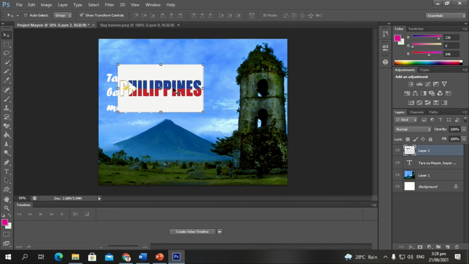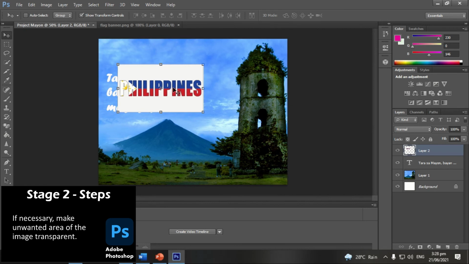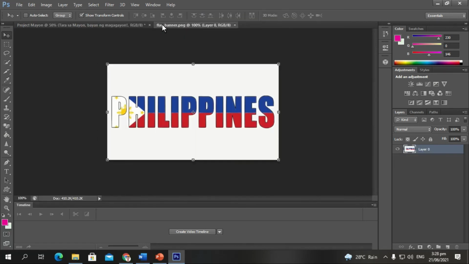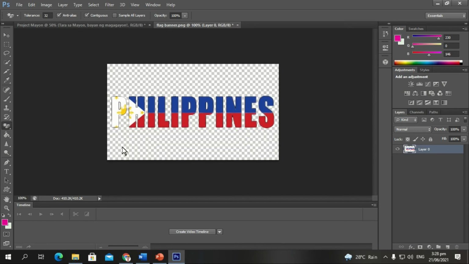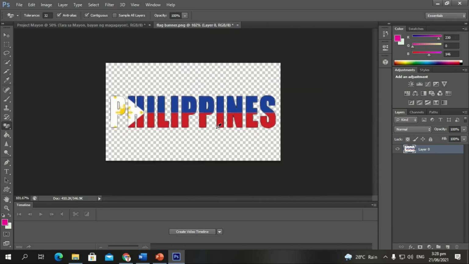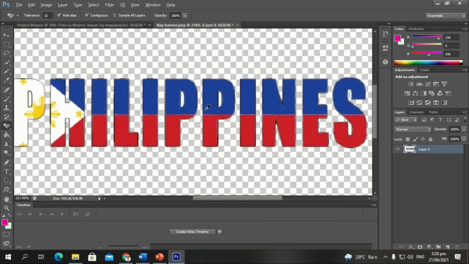Now, see, the problem is the image is not transparent. So, let's delete the background first, then make it transparent. Click on the layer and on the toolbar, right-click on the erase tool and see if the magic eraser is selected. Then go to your image and click on the areas that you want to delete. The checkered boxes on the back will mean that the image is already transparent.